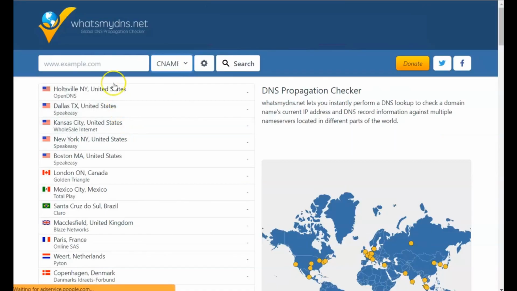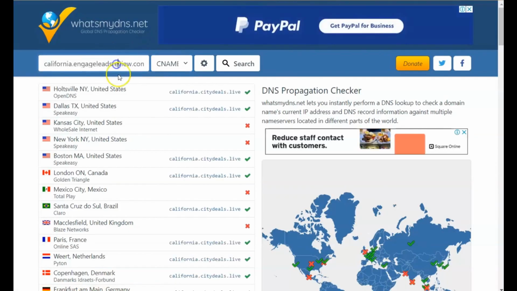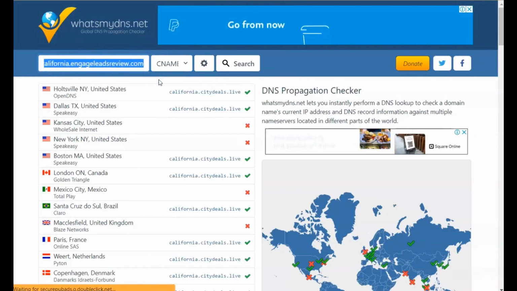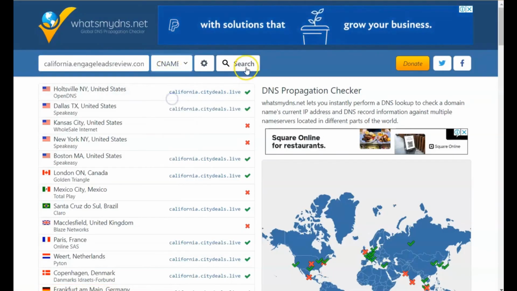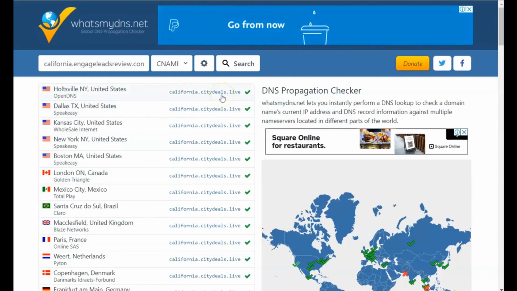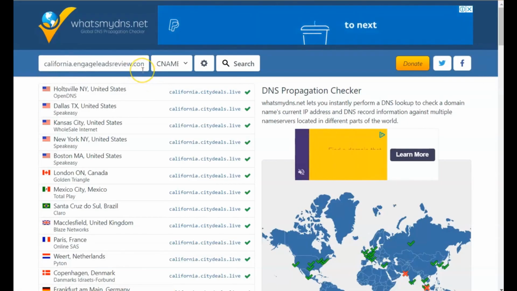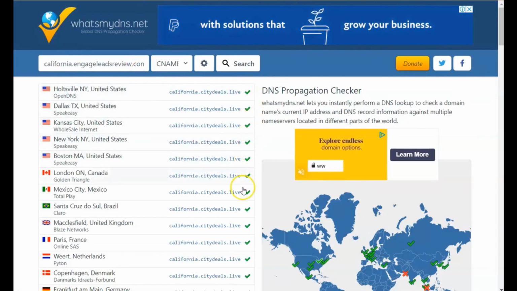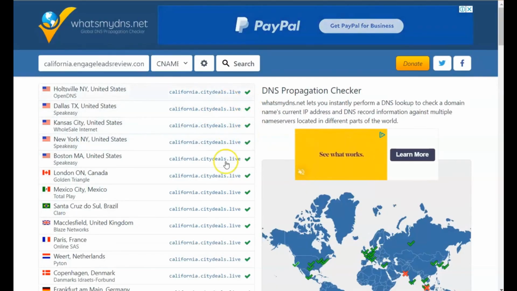We have here What's My DNS dot net, so you can simply visit that. And then here we're going to paste the domain that we have added a record on your hosting cPanel. Make sure this one is on CNAME, and then when you click on search, you will see here that it is propagated to the site where we want to point. So instead of website visitors going to this cddeals.live, it will go to california.engageLeadsReview.com, right? So this is one way of checking if it has been propagated properly, right?